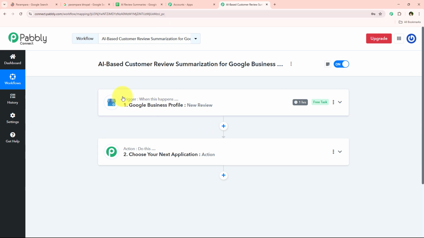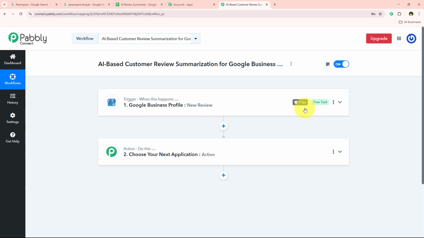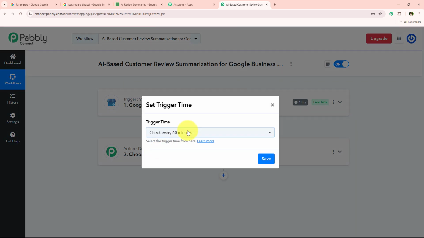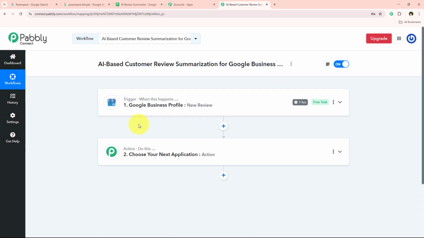And now what is going to happen is that whenever a new review is posted for my business, within an hour Pabbly is going to capture the response for the same. If you want to reduce or increase this time, you can go towards these 3 dots, set trigger time, and from here you can reduce this time till 10 minutes and increase it till 24 hours. I'm just going to keep it as 60 minutes only and move on further.